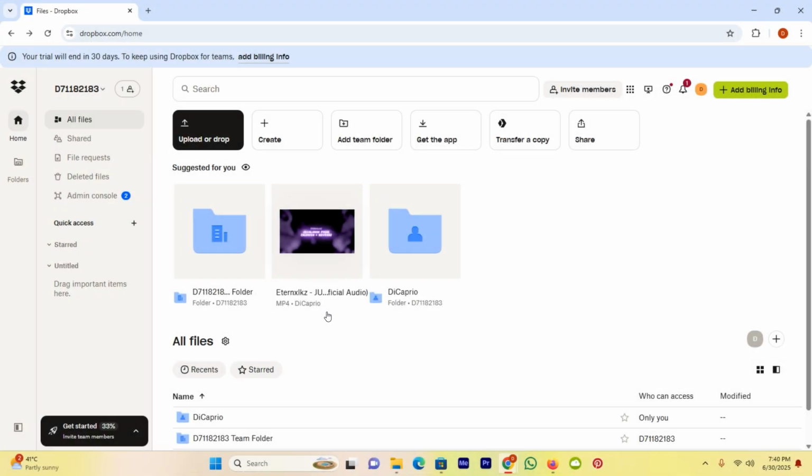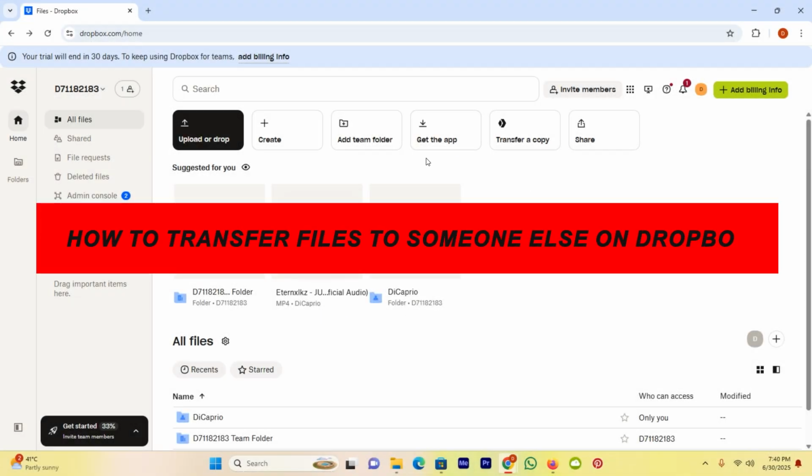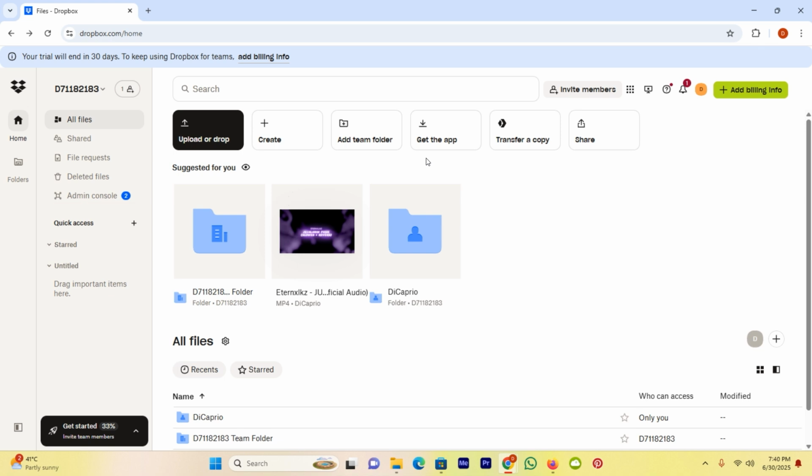Hi there, today I will be guiding you through how to transfer a file to someone in Dropbox. Transferring a file to someone else in Dropbox is a simple task. Dropbox is a widely used cloud storage service, and sharing files through it is not only efficient, but also very secure. And for this I have two ways.